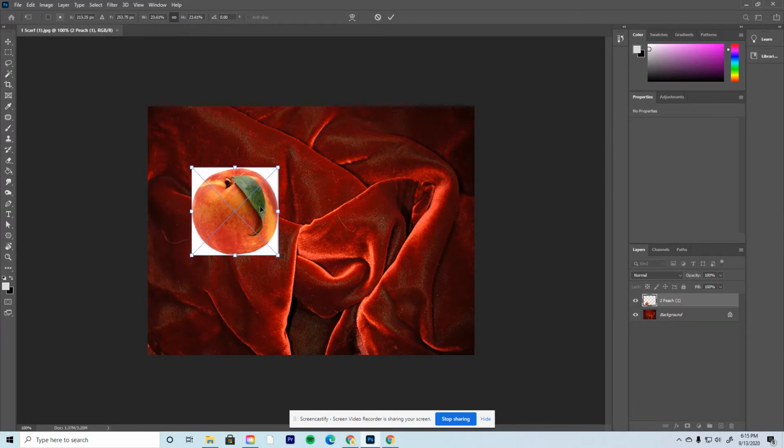And you want to place it here where it's halfway in between that fold. That's important for this to work. So place it to where it's about right there and hit enter.